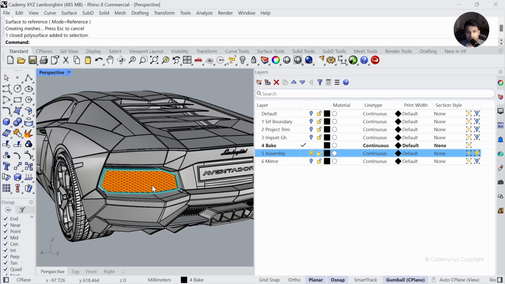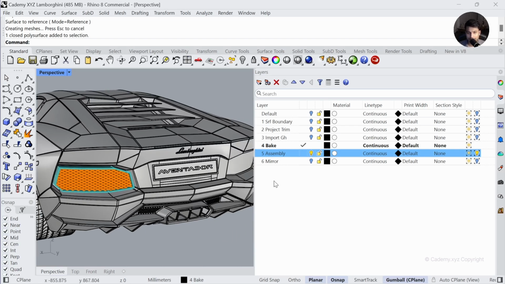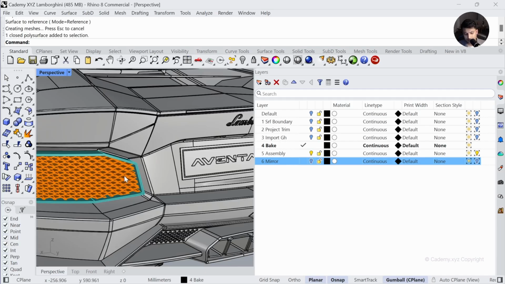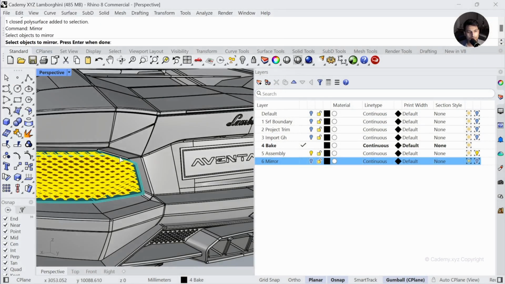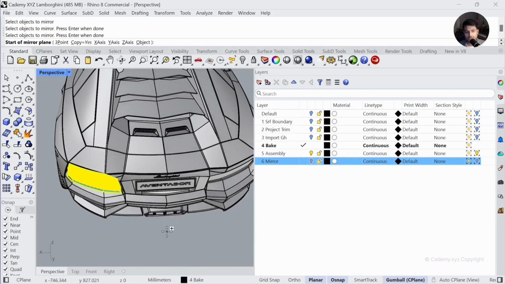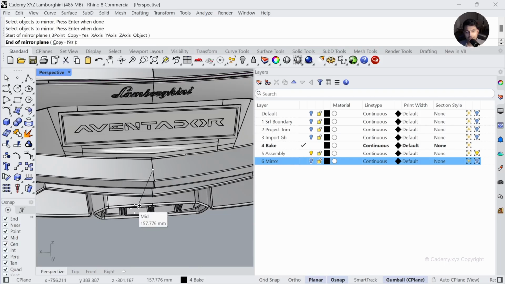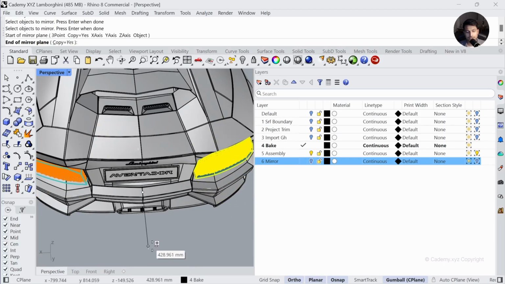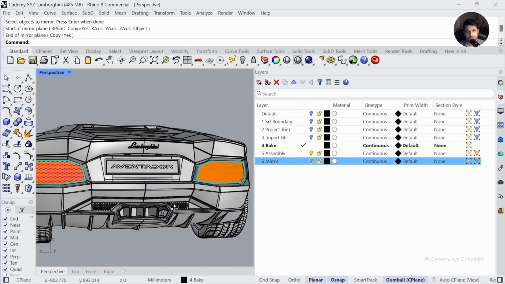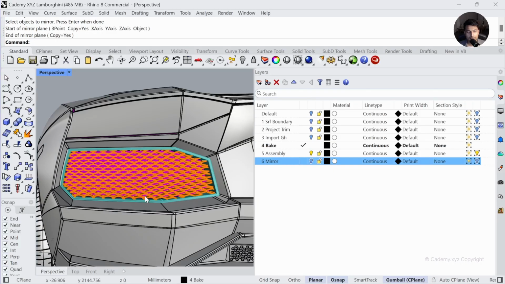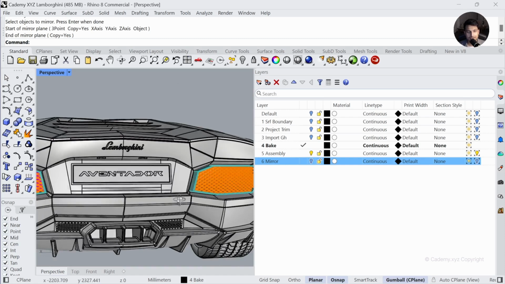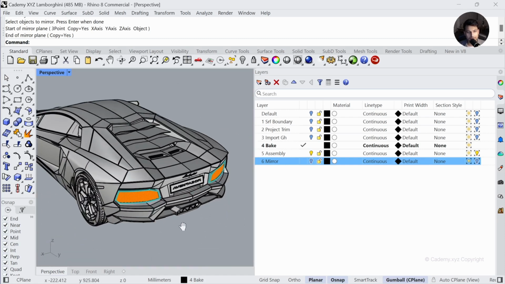Let me also create a mirror copy. I have already done that for you, but let me show you how you can do it. Let's select the mirror command, select the two geometries, press enter. Now, if you want to mirror it on the opposite side, you have to select any middle point here and use the shift key to lock it into 90 degrees. Okay, so there we go. So this is how you can create your own vent texture inside Rhino and Grasshopper.